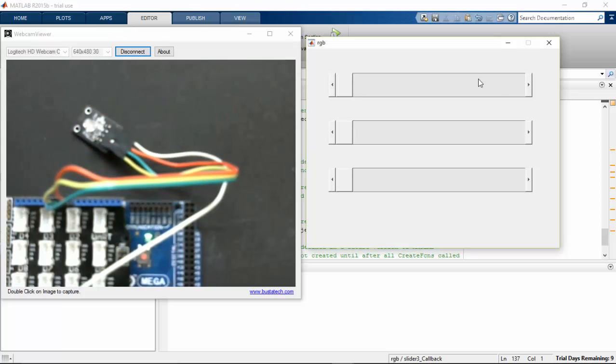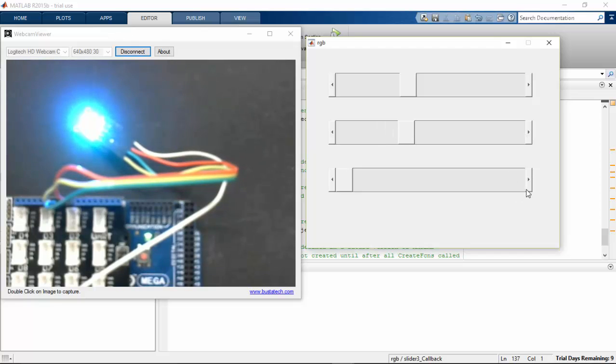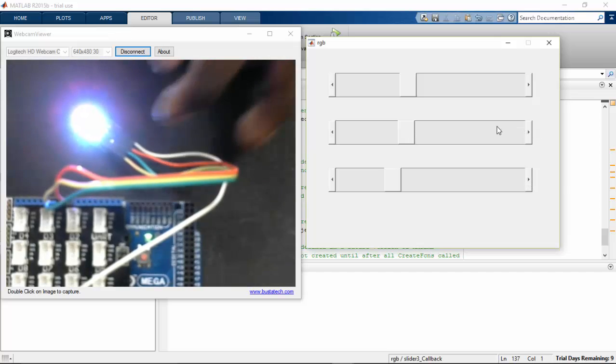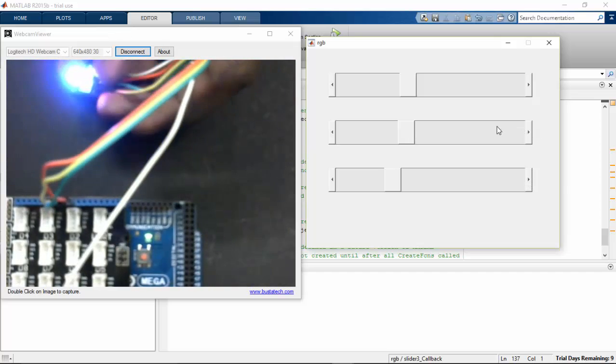So I'll mix the colors now. Let's see how it looks in our cam window. The blue one, the green one, and the red one. Slightly change the view of our RGB LED.